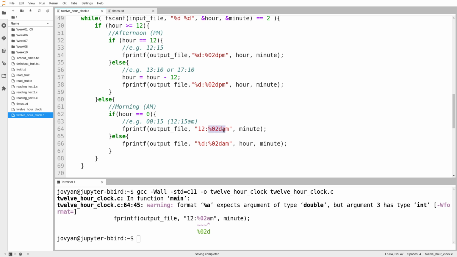So %02d and then am is just text that I want to come afterwards. One other way around this, if that's bothering you, because I know it can be really cryptic to look at statements like this, you don't have to write everything in the same printf statement. You could do separate printf statements to print the hour, the minute, and am or pm. That would be perfectly valid. It might even make the code a little bit easier to read because you could split it up into more pieces.